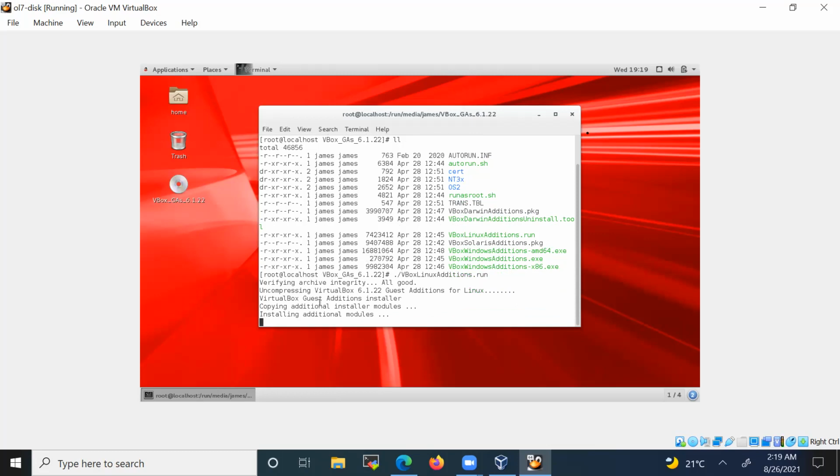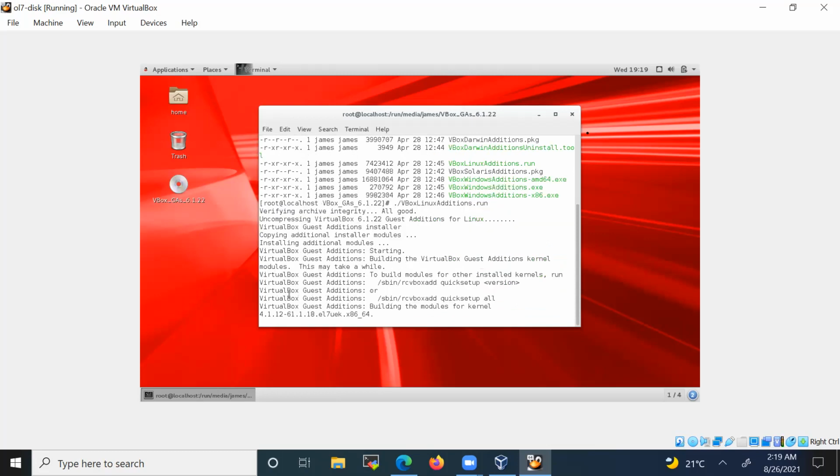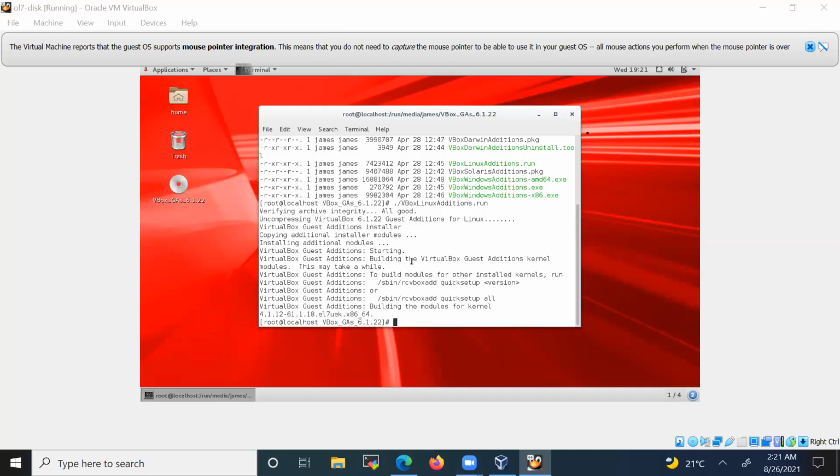So it is installing the additional modules. That will maybe take some time, so let me pause that before it finishes. So this one is done. So the next thing we're going to do, we're going to shut down this VirtualBox machine.